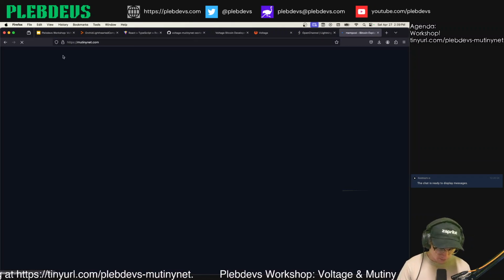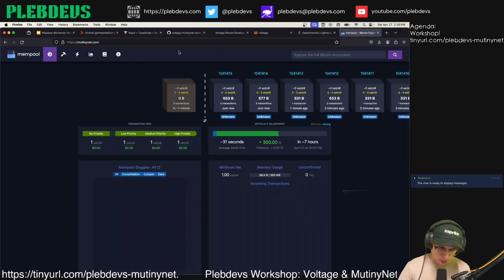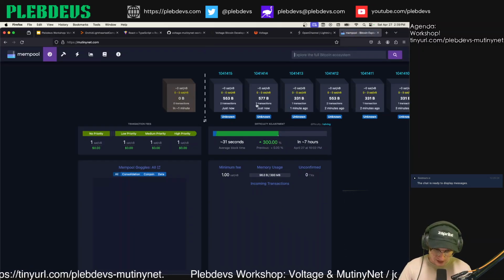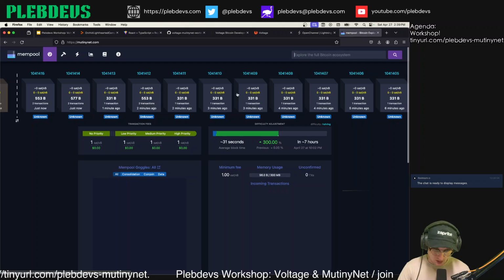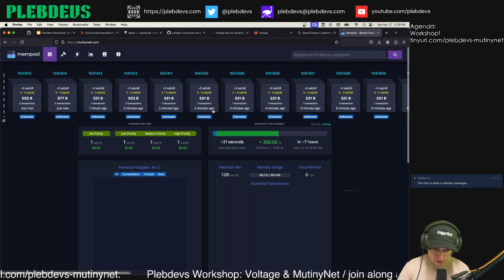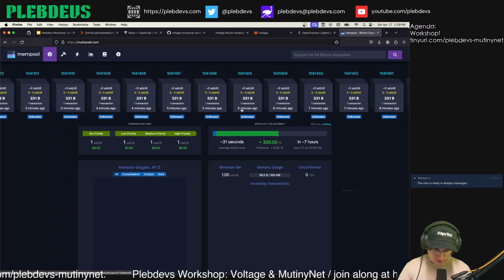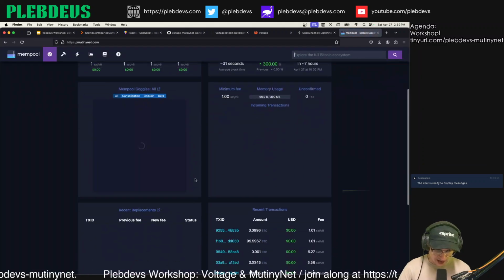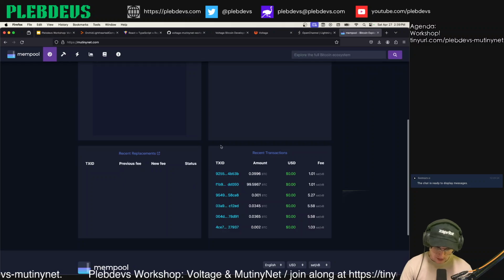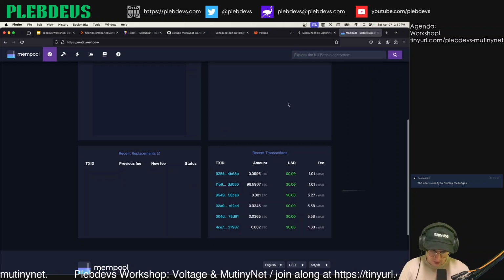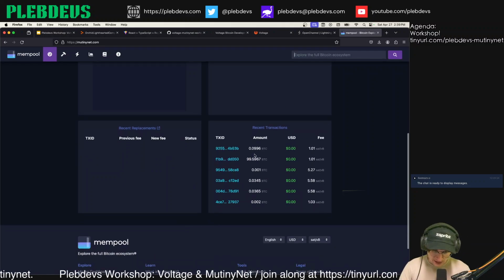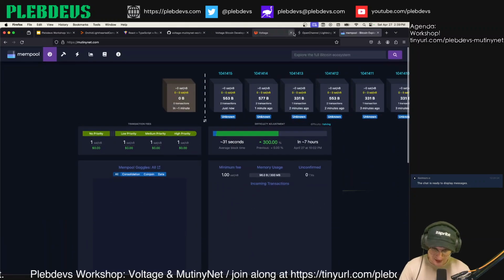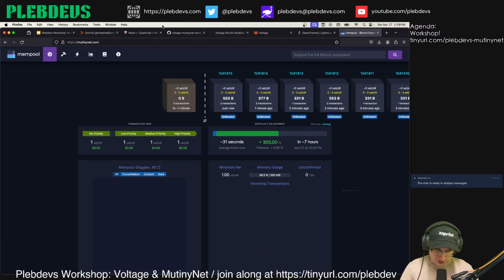MutinyNet.com, I believe. Yes. And so they have their own mempool. So you can actually see these are all of the blocks going by every 30 seconds. You know, 1 minute ago, 2 minutes ago, 2 minutes ago, 3 minutes ago, 4 minutes ago. So it's pretty cool. So you can visualize everything that's going on in MutinyNet and kind of look up transactions, just like you might before. And I wonder, we could probably find my transaction in this recent transactions list, the channel open.